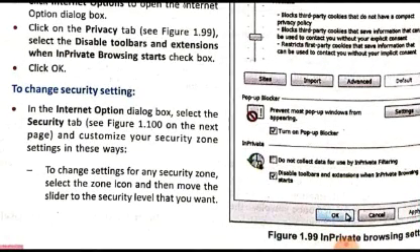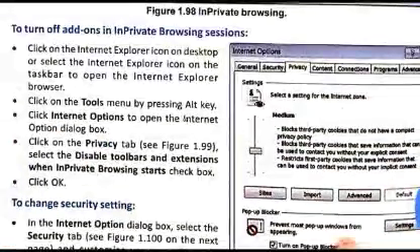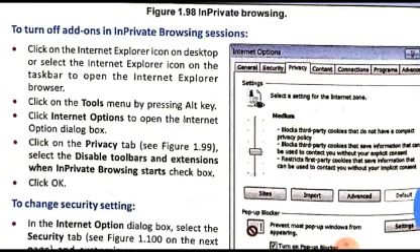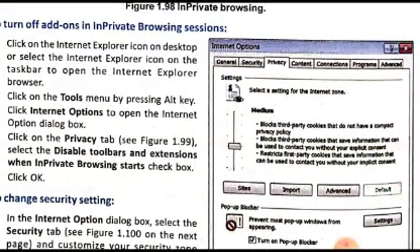First of all, in the Internet options dialog box we have to select the security tab. As you can see here, there are 7 different tabs in the Internet options dialog box: general, security, privacy, content, connections, programs, and advanced. Every tab has a separate set of controls and options for doing the settings. So for security settings, where do we have to go? We have to go to the security tab.